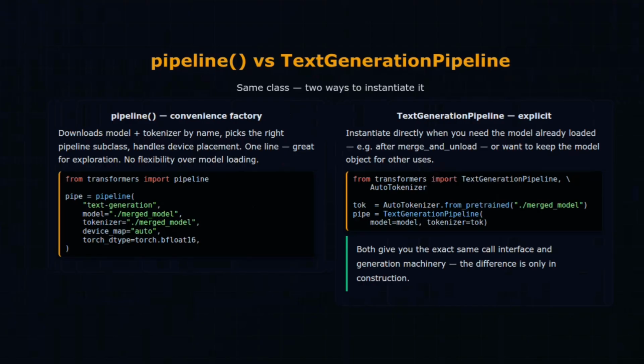TextGenerationPipeline direct instantiation is for when you already have the model object loaded, which is exactly our situation after merge and unload, or when you need to keep the model in memory for other uses alongside inference. You pass the model and tokenizer directly. Both give you the identical call interface and generation machinery underneath. The difference is construction only. Prefer the factory for exploration, prefer the direct form when you're wiring the pipeline into a larger serving stack.